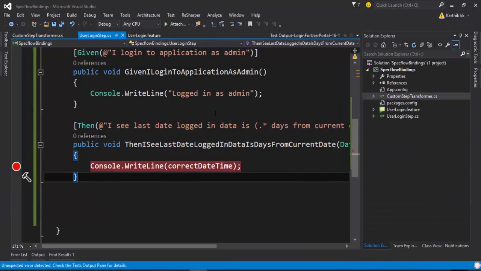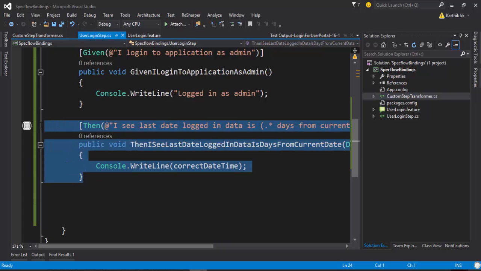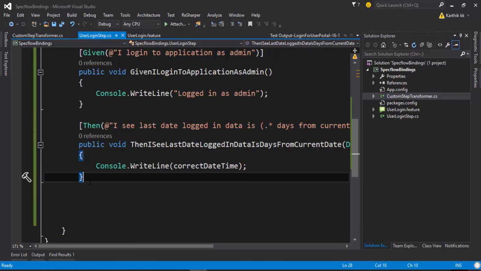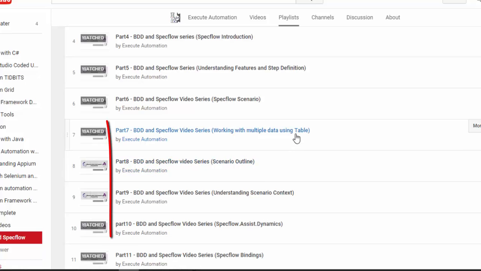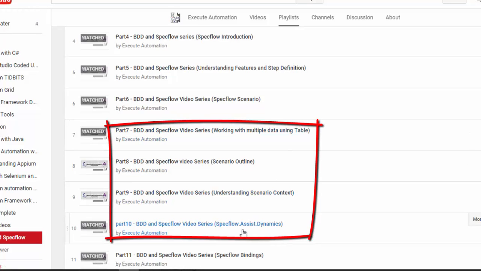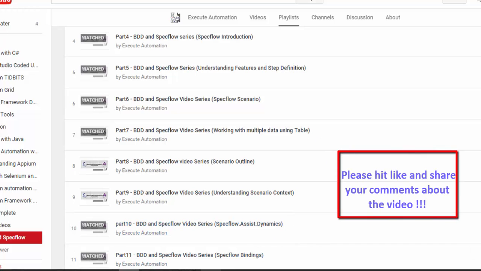There is one more example I can deal with, but for understanding that particular example, you also need to understand the tables which we discussed in Part 7 and Part 10 of our video series. So you need to go through these two videos before watching this video. We'll talk about the automatic conversion of tables and dynamic tables in the next video of this video series. This will leverage the power of our step argument transformation as well.